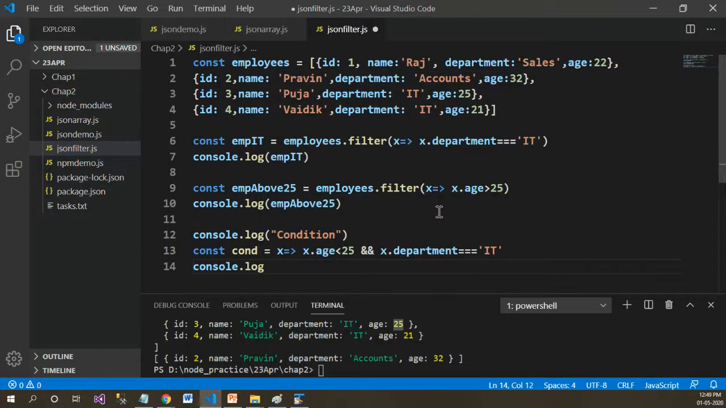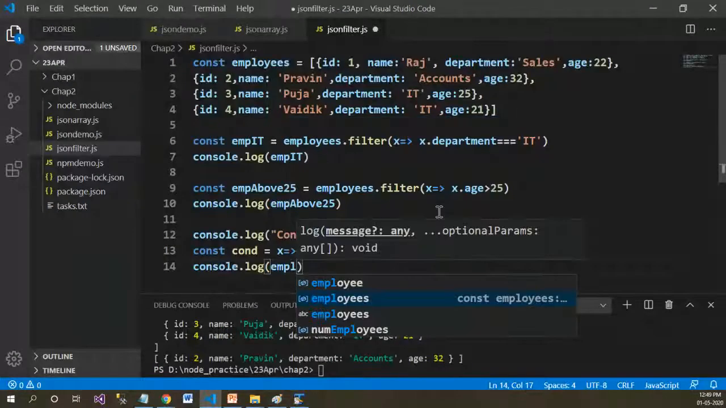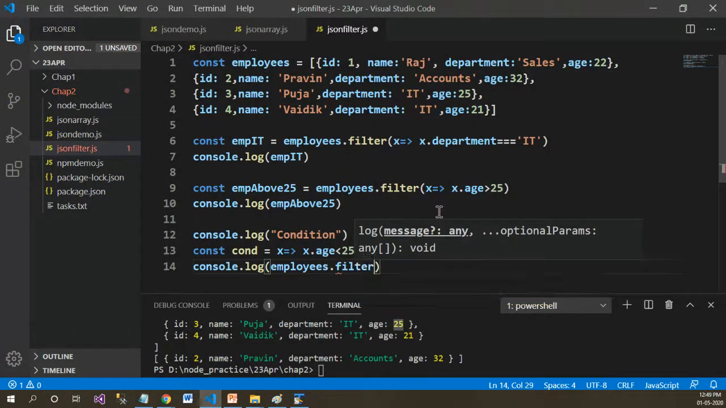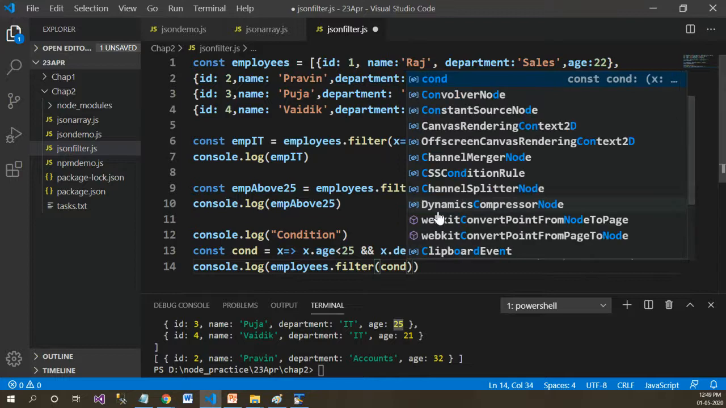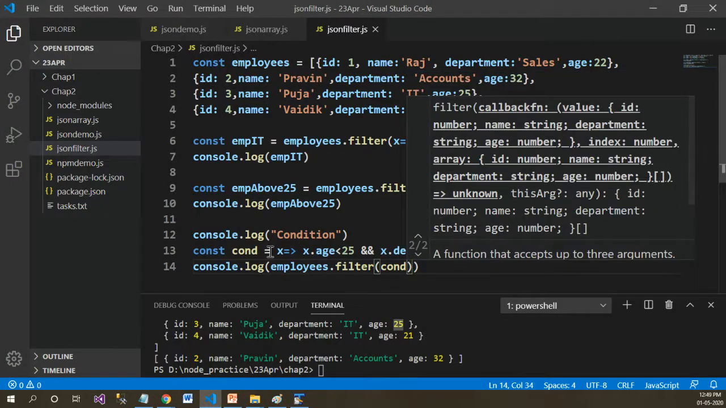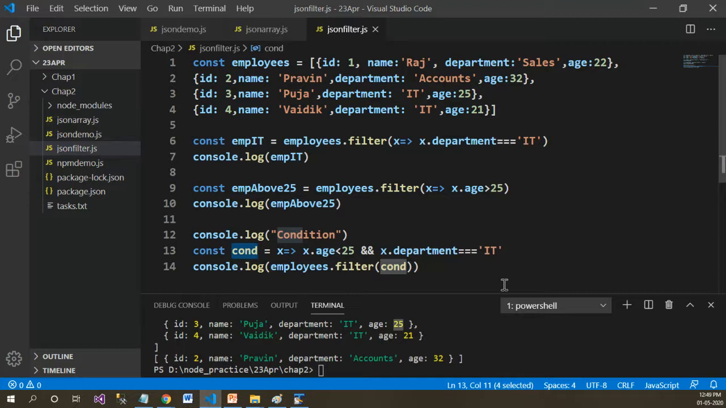console.log and apply the filter on employees array, employees.filter, and instead of a lambda expression inside it, provide the condition that you have written in some variable. So this huge or large condition can be put into one variable, and that variable can be passed to the filter method, and hence it will filter the employees and will get me the employee working with IT and having age less than 25. Let's run it.